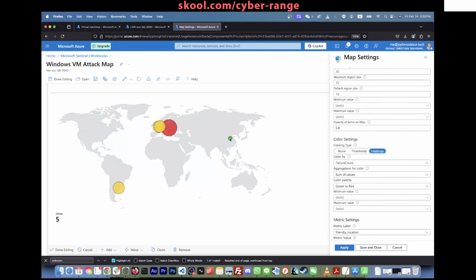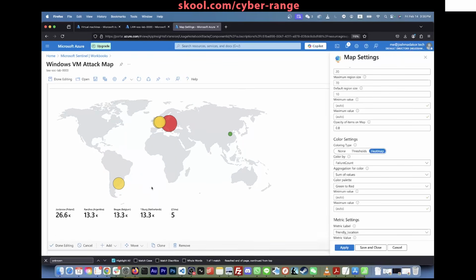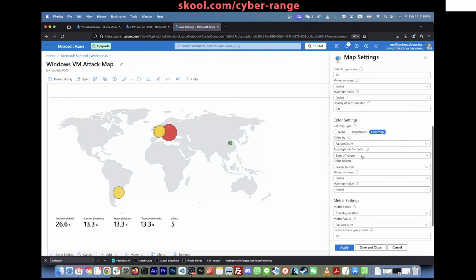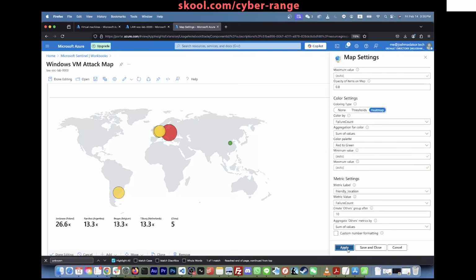It's possible this ISP is considered Chinese for some reason as well, but who knows. Anyway, your map is definitely going to look different than this. And then you can also adjust stuff over here, if you want to. You can change the color palette. Right now it's green to red, but you can change it if you want to, and just say apply, and you'll see that it gets updated.